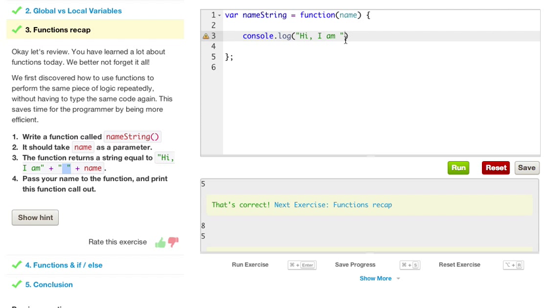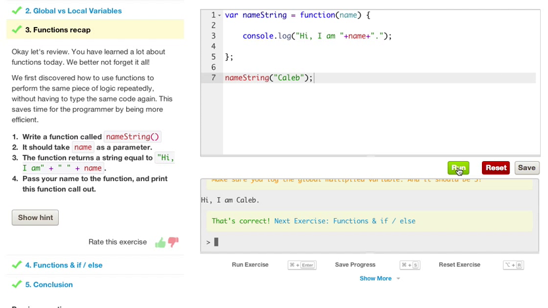And then go back in here. We can add our name variable plus a dot, because it's formal. So let's go ahead and call our nameString function. And let's pass in, making sure to have quotes around it, your name, and run it. As you can see, we got "hi, I am Caleb." That was correct, so we're moving on to the next exercise.